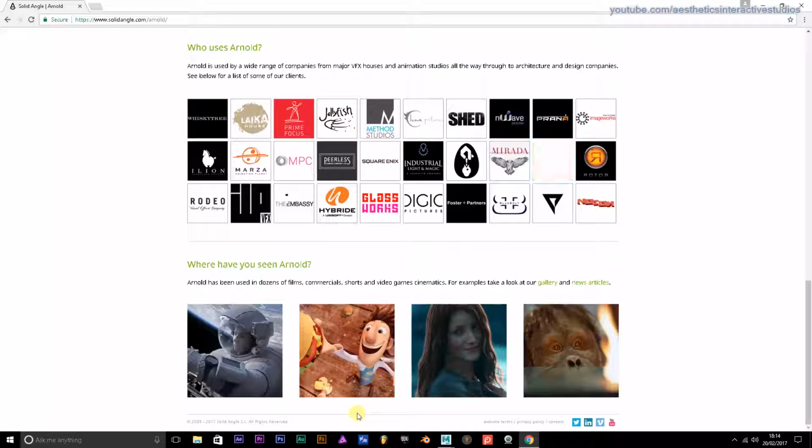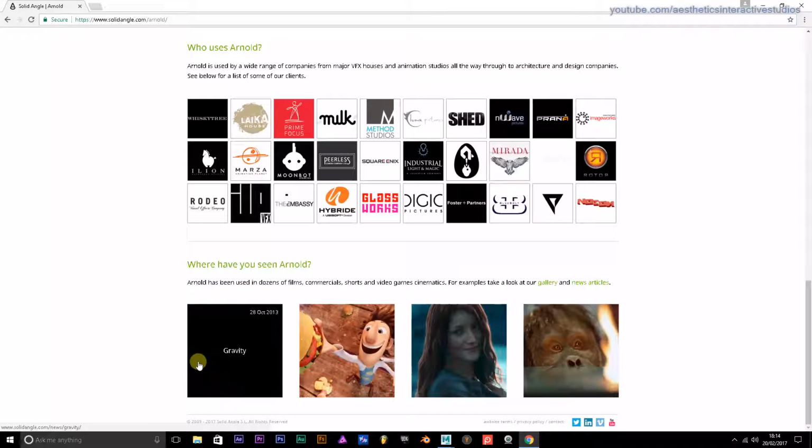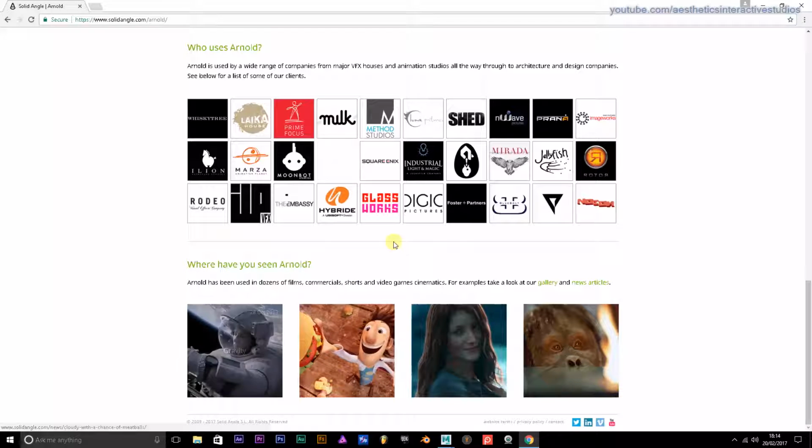It's not Autodesk Maya, no, but I was just looking at where I have seen Arnold used. It was used in movies like Cloudy with a Chance of Meatballs and Graffiti, and a lot of the big industry use Arnold, like Industrial Light and Magic, The Mill, and many more.